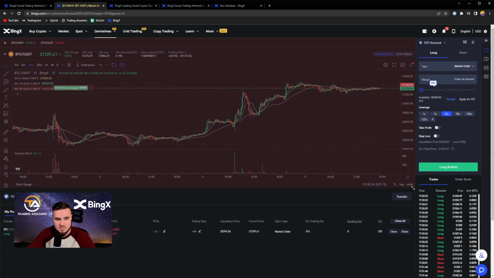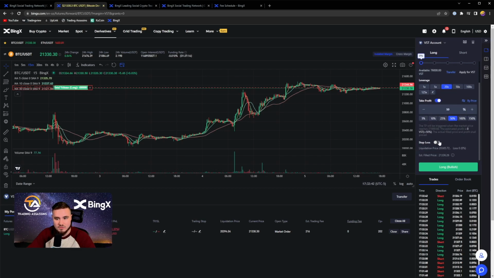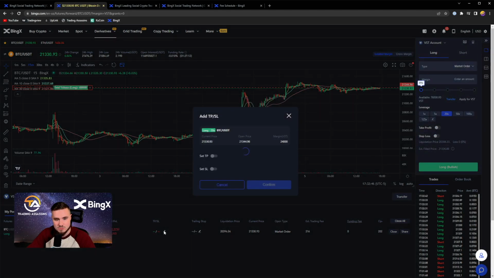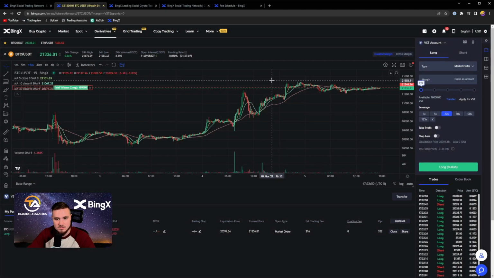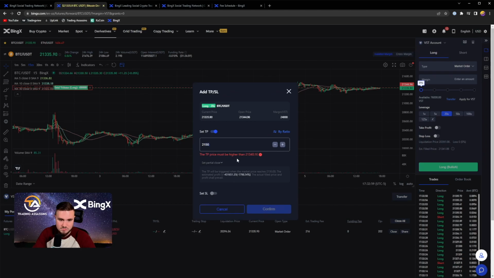If you adjust this up, you can see my trade down here. And then you can adjust your take profit and stop loss. If you did not already have your take profit and stop loss set up here, you can add it afterwards. Just select that, and let's set our take profit right here at $21,500. Take profit, $20,500.